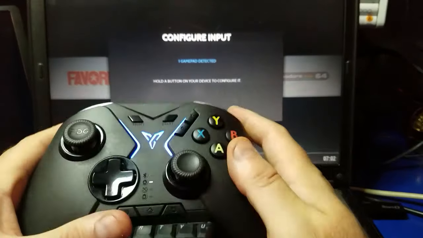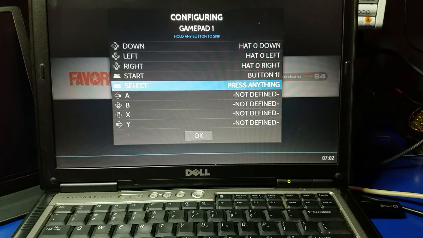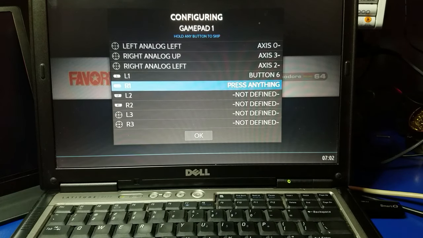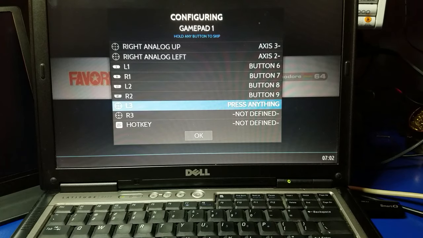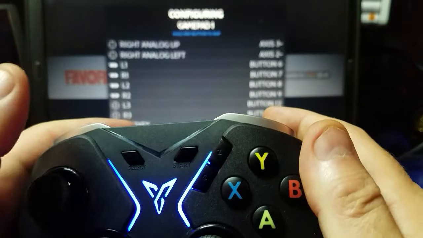The first thing that you want to do once Batocera has booted is to set up your controller. So I'm going to just quickly go through this. I'm going to hold down a button, go through all the buttons on the controller until I get down to the very bottom where I'm going to select the hotkey of select. And now our controller is configured.